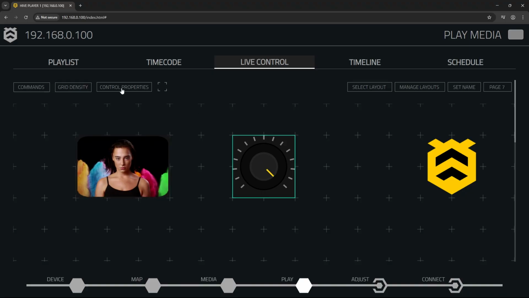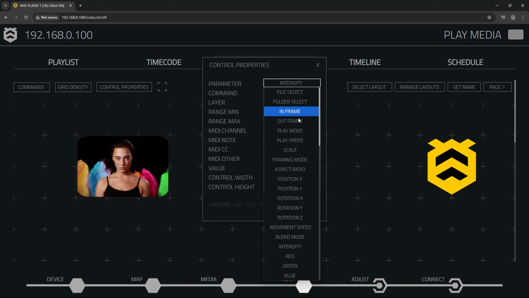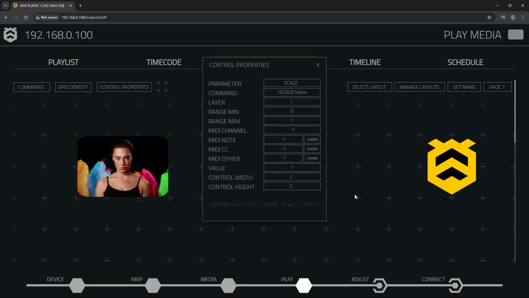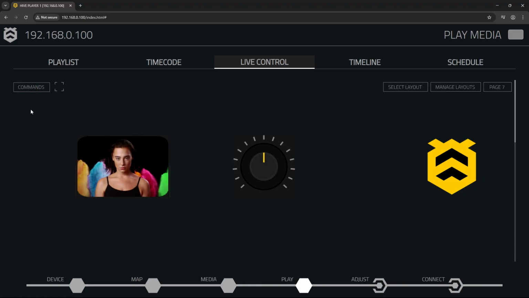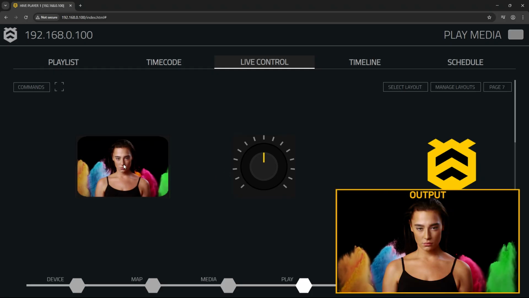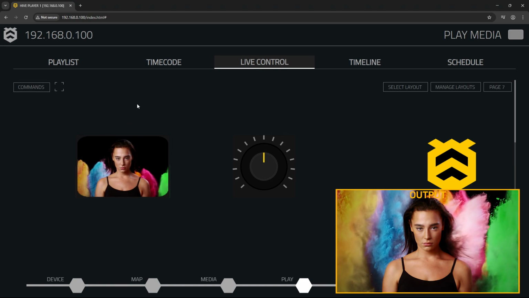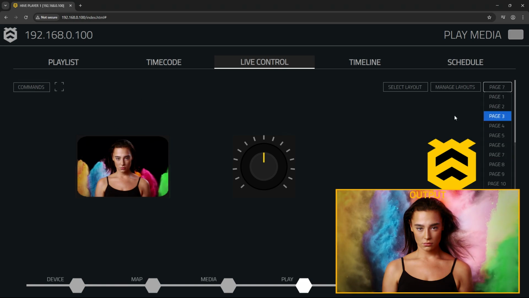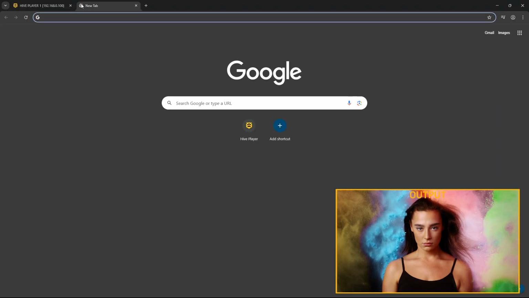This fader, if I wanted to, I can make this the intensity. It's actually already the intensity, but I could, for example, make this a scale adjuster so that it adjusts the size of the video. And then when I go back to the command section and go to operate controls, I can click these buttons and operate them. For example, if I click this one here, you'll see that the output will start playing that file. But this and all 16 of these pages are then available externally. You can type in an IP address.